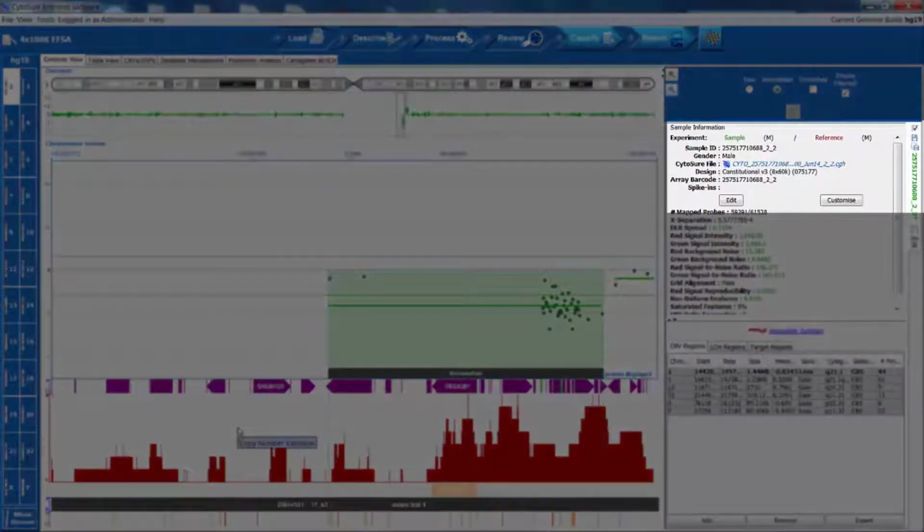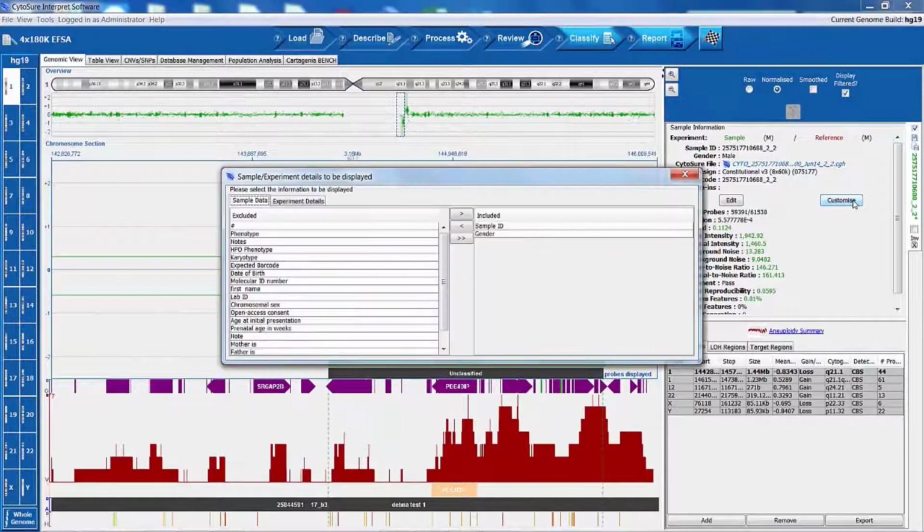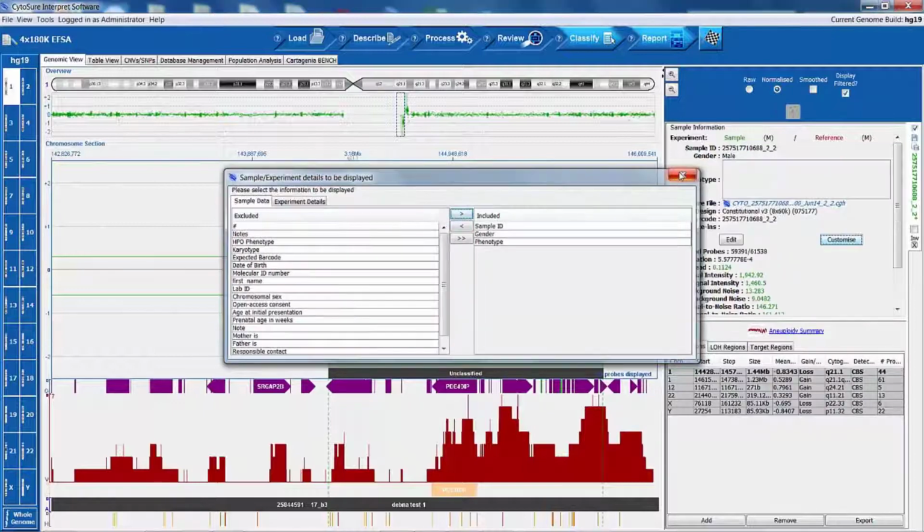Sample information is shown in the top right hand side panel, and the information that is displayed here can be customized by the user by clicking on the Customize button, selecting the required information and moving it into the included column.